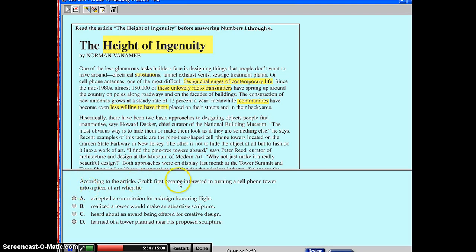According to the article, Grubb first became interested in turning a cell phone tower into a piece of art when he, and I've not continued to read, so I might just guess, when he accepted a commission for a design honoring flight. Well, we're talking about a cell phone tower, so I'm going to eliminate that. Realized a tower would make an attractive sculpture. That certainly could be, because sculpture is art.